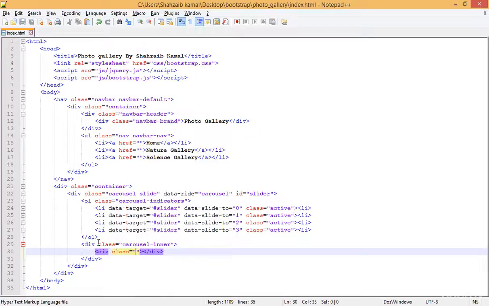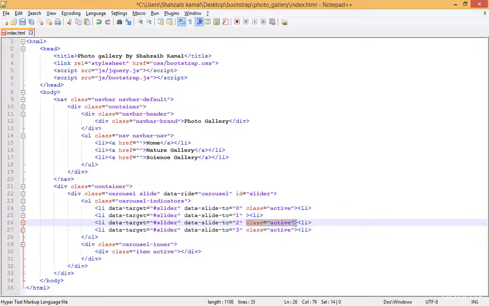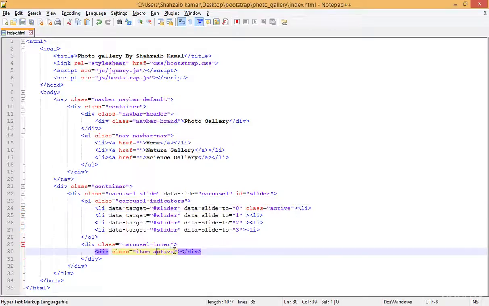And there I'm adding the class item, and the first one should be active. You know that I put the class of active with every li, which is not the perfect way. The active class should be only on the first one, and there also the first one. If you want to activate anyone else, then you can use this thing.